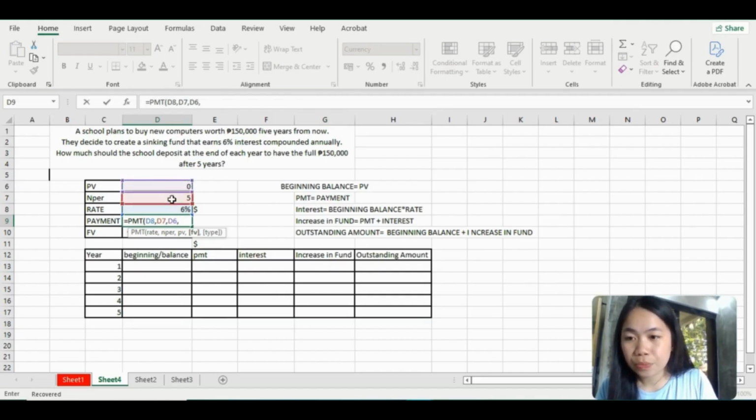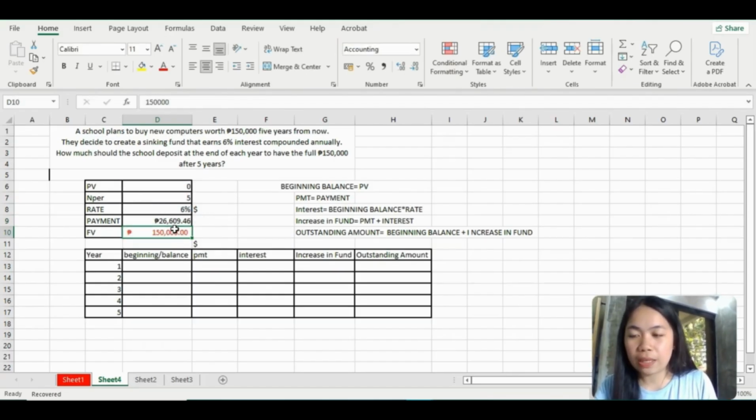And then comma. For FV, let's input a negative sign to get a positive answer. So let's click this one, and after that let's put 0 because payments are made at the end of each year, then close parentheses and press enter. In that we can get our payment, which is 26,609.46. That is the money that the school should deposit.